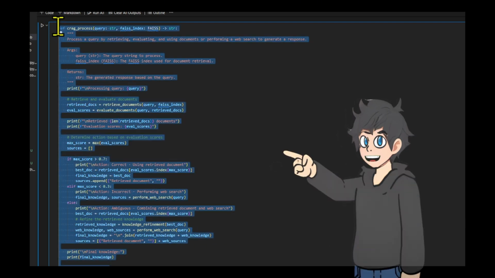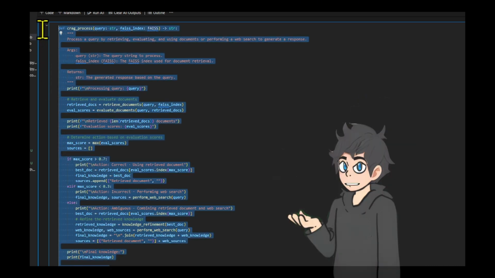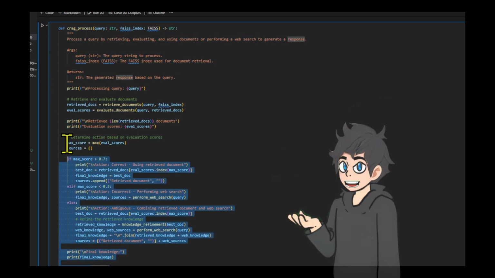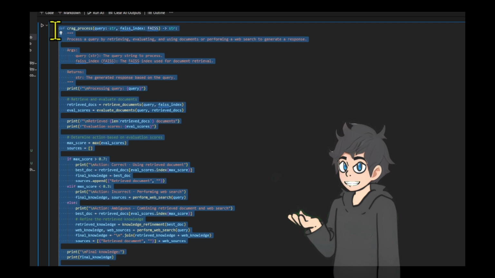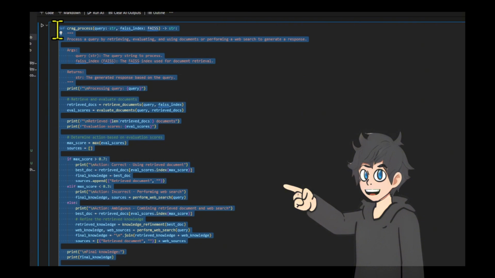The knowledge is then processed adaptively, with key points extracted from web search results and raw document content combined for ambiguous cases. Finally, a language model is used to generate a human-like response based on the query and acquired knowledge, including source information for transparency.